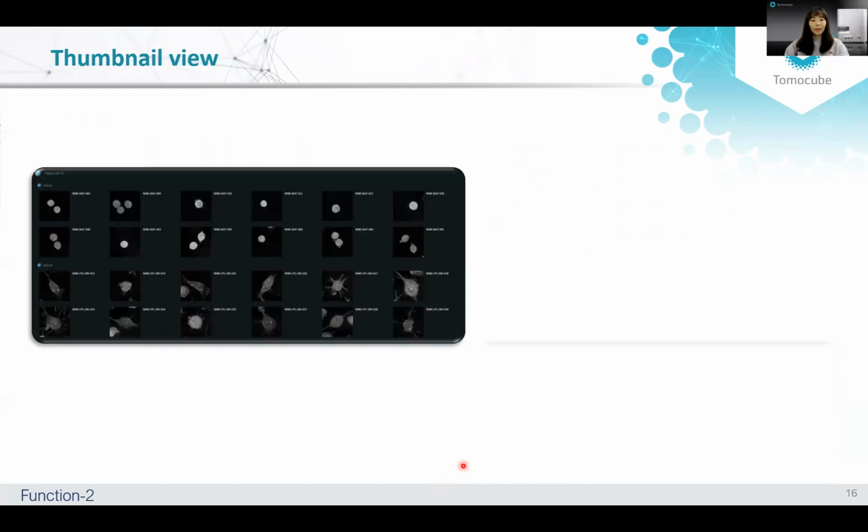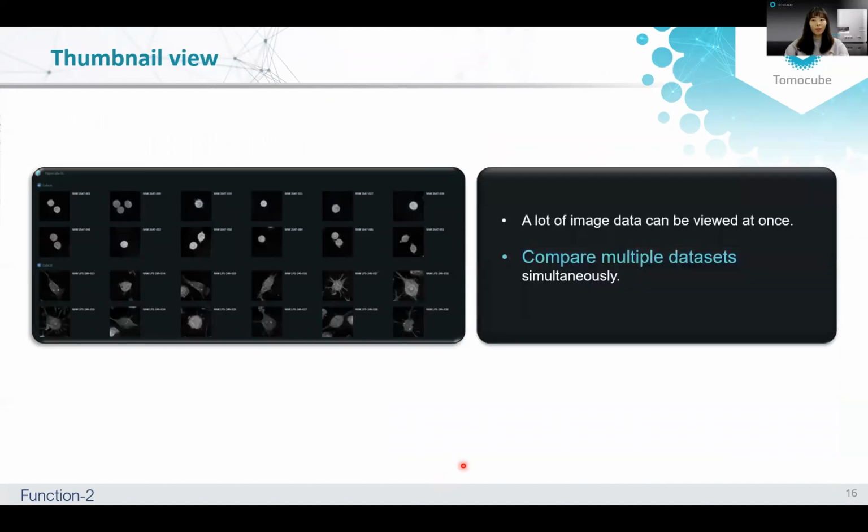Since image data basically has a huge amount of data, I think it should be easy and fast to review the images at once and classify them according to the experimental conditions. To satisfy these conditions, we provide a thumbnail view that allows you to review a large number of data at once, and you can compare multiple data sets simultaneously.